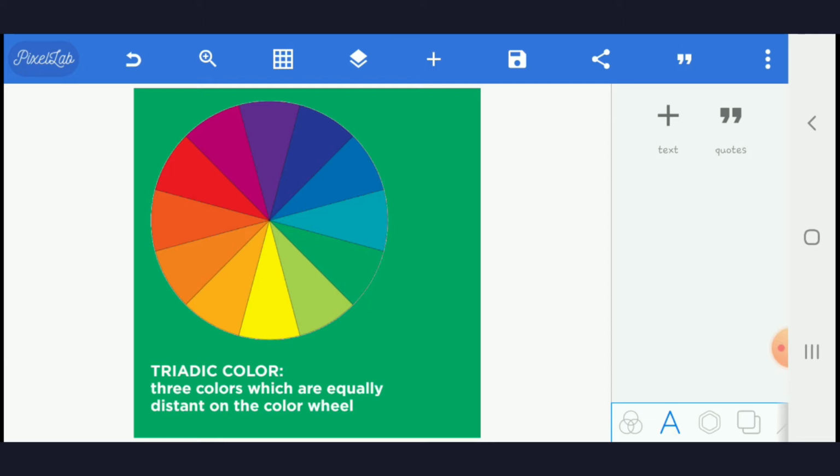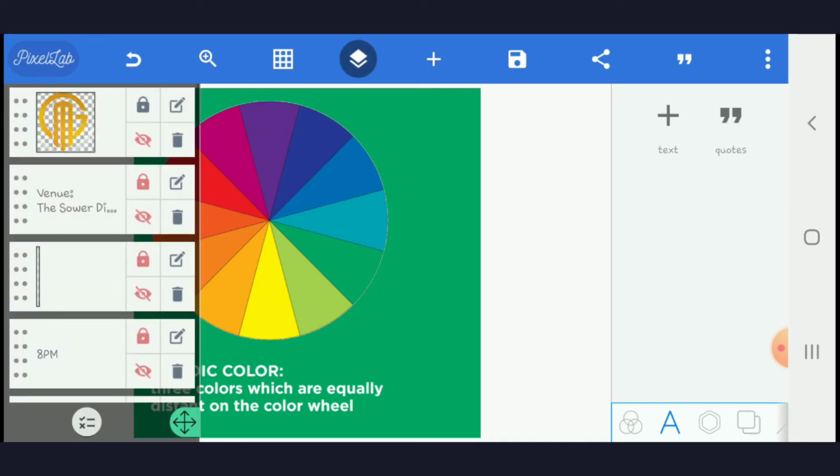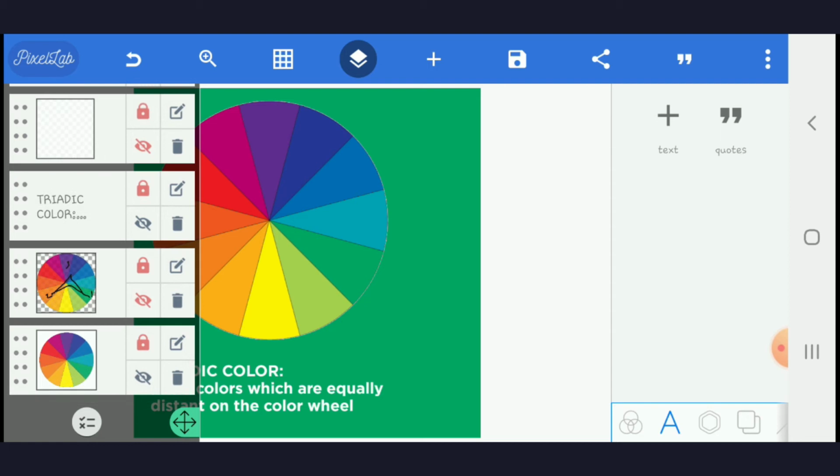Like I said in my previous video, Triadic colors are colors which are equally distant on the color wheel. So we want to use this green. If we select this green, this is what the Triadic color will be. Let me show you. I already created the flyer, and I'll walk you through how I did it.